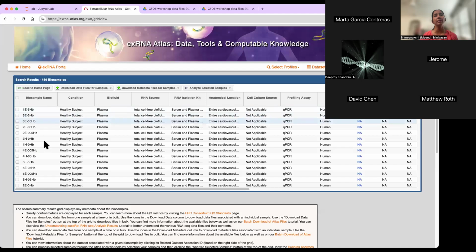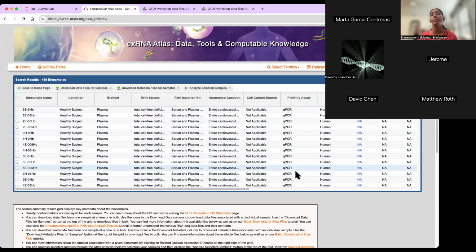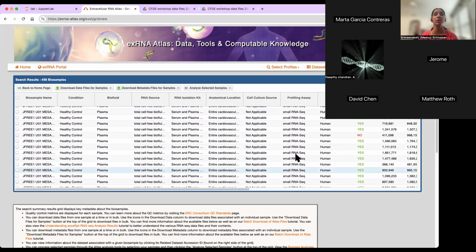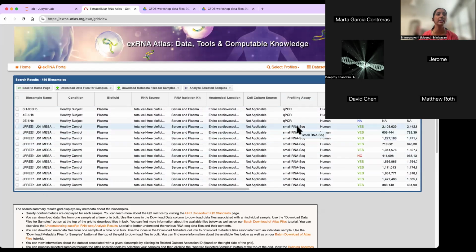And it gives you lots of details about what those samples are. The first few samples over here, you can see this is the biosample name, and it tells you whether it was a healthy sample or not, plasma, what method of isolation, and things like that. And it also tells you what assay method was used. So obviously this is qPCR, and I'm not interested in qPCR at this point, only at small RNA-seq. So I'm going to keep going down to see if I have any small RNA-seq, and yes, I do have small RNA-seq over here.